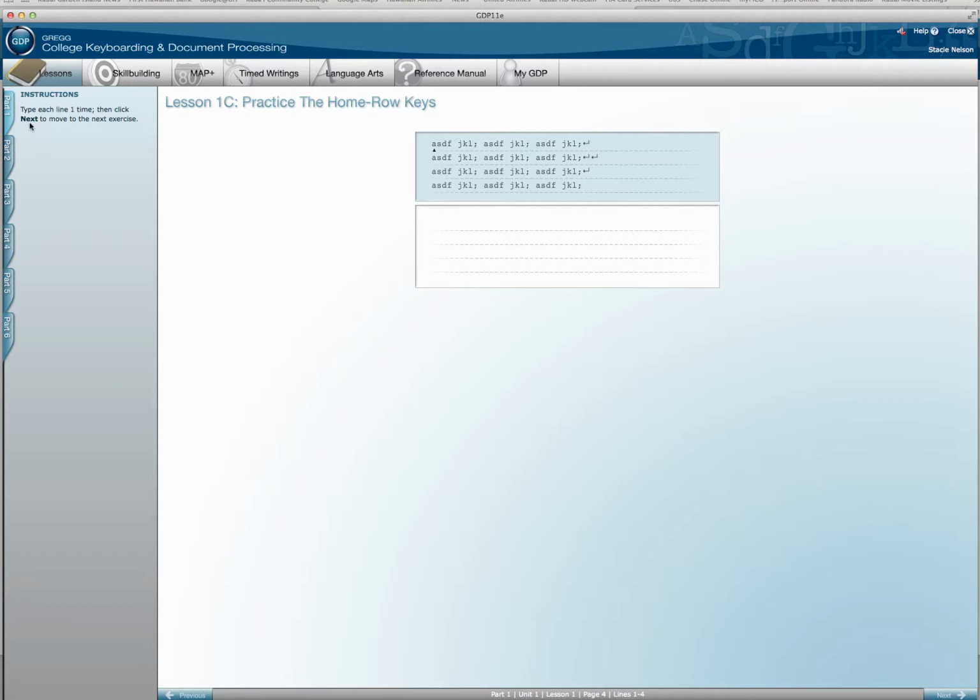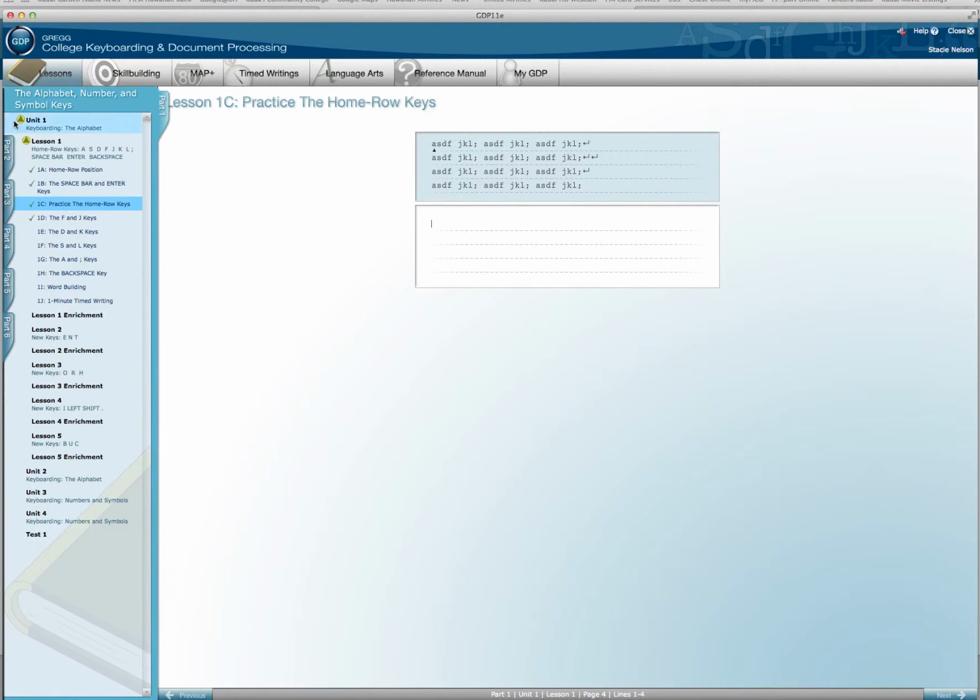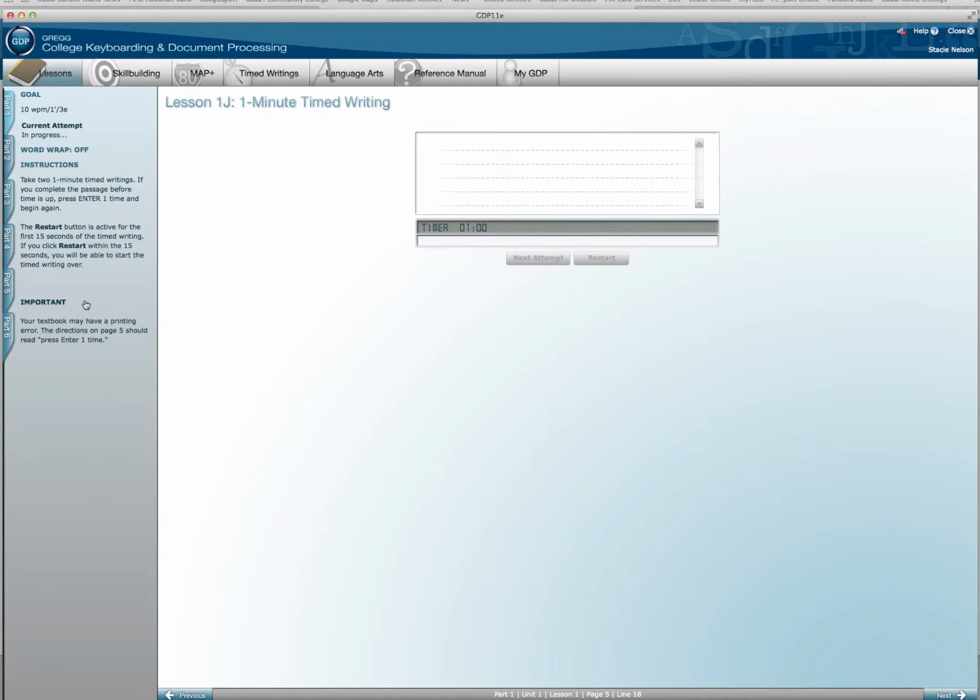Okay. But I don't want to redo that. So now I'm going to skip down to 1J, which is a 1-minute timed writing. And what it tells me over here on the left-hand side is that my goal is to type for 1 minute, and my goal is to type 10 words a minute and have 3 or less errors. And so it tells me I want to take 2 1-minute timed writings.